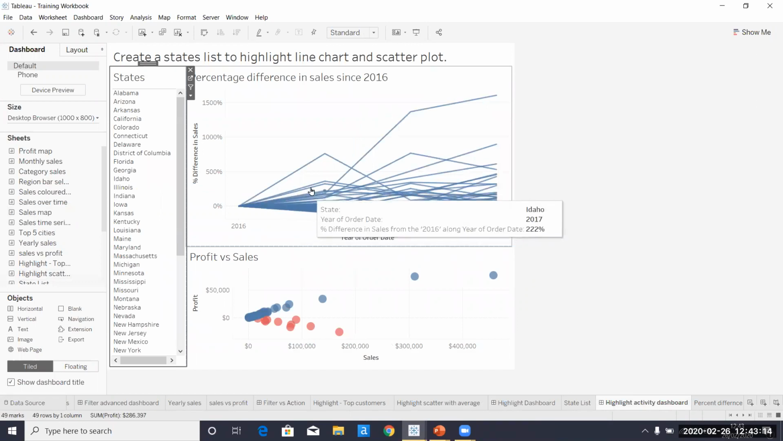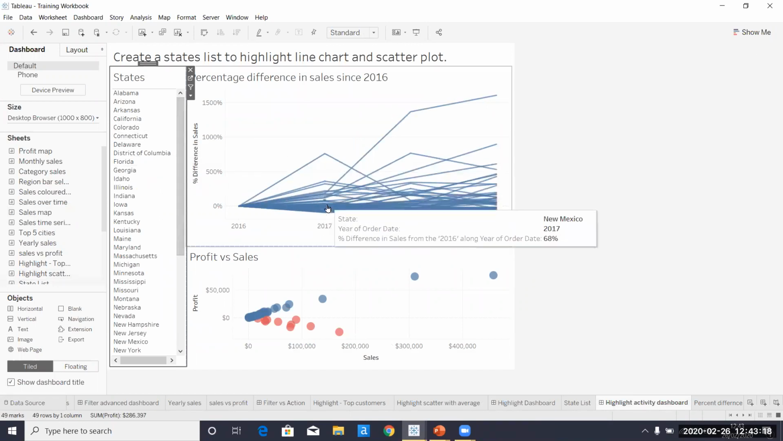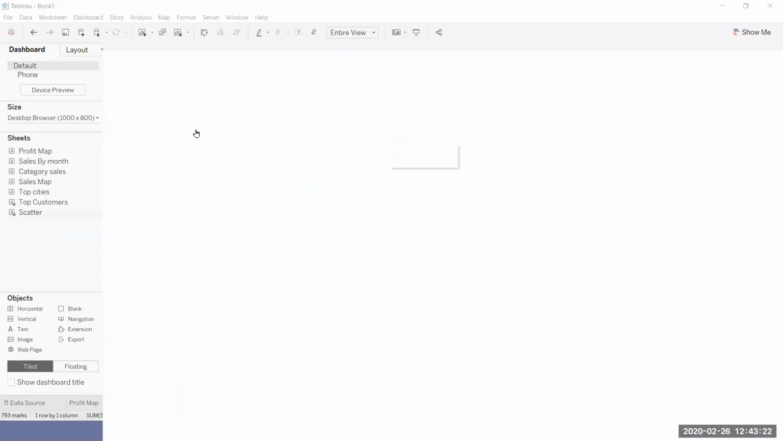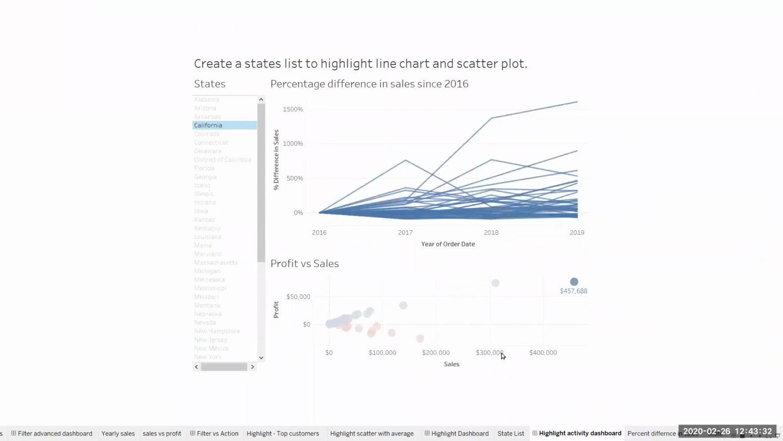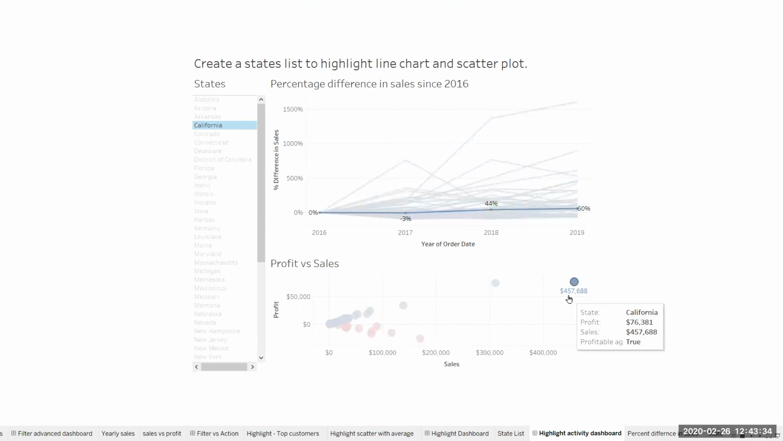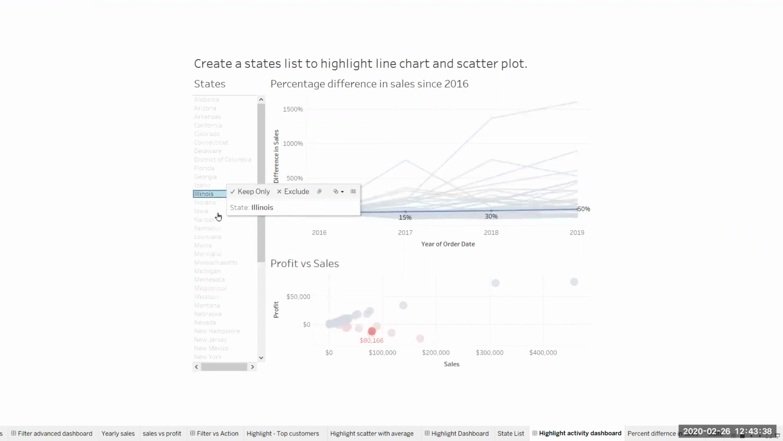So this is a % difference in sales for all the states, and a list of states on the left. Someone can click on California, for example, and it will highlight the different sales in 2016, and also highlight where they are on the sales profit scatter plot with their labels. This can be done for all states.